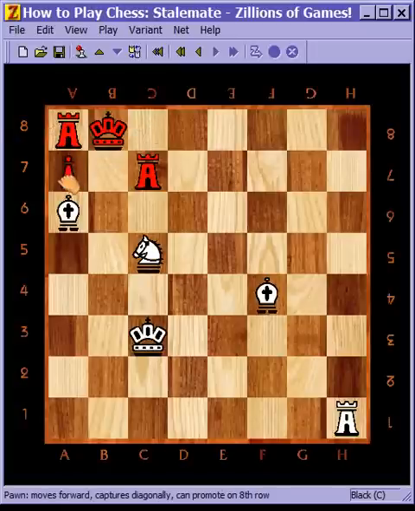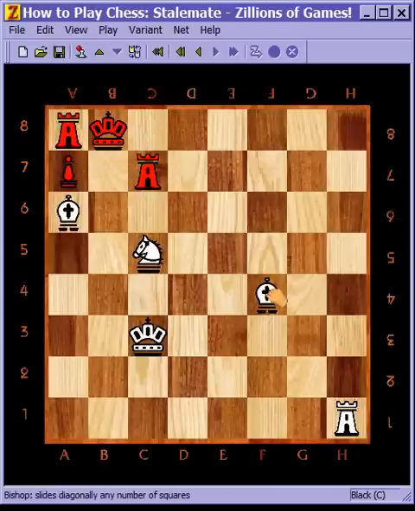The movement of this rook is blocked. The movement of the pawn is blocked. And this rook here is pinned by this bishop. If it were to move, it would leave the king in check from this bishop here. So black has no legal move. This is stalemate, and it's a draw.